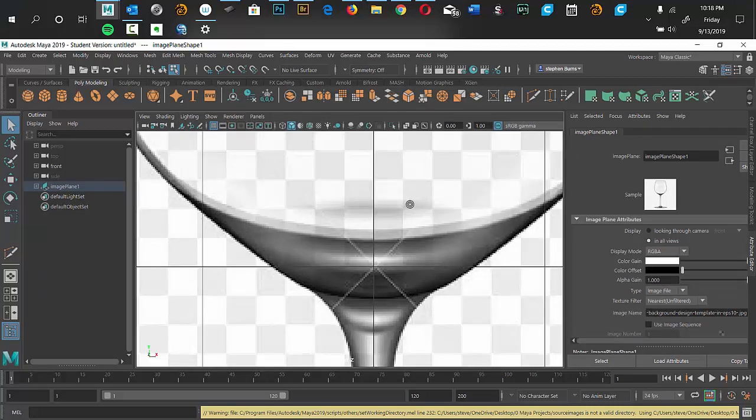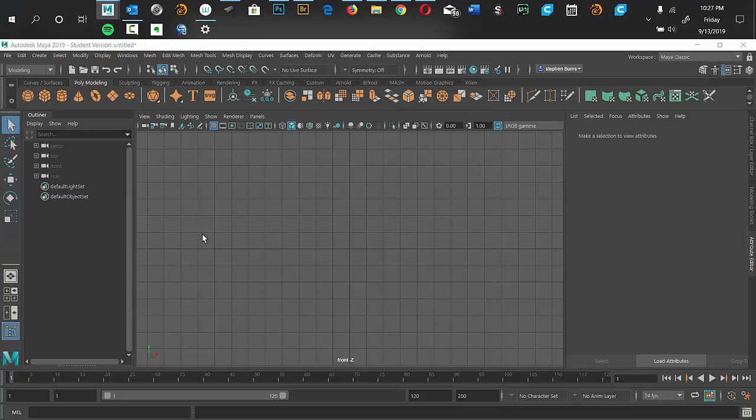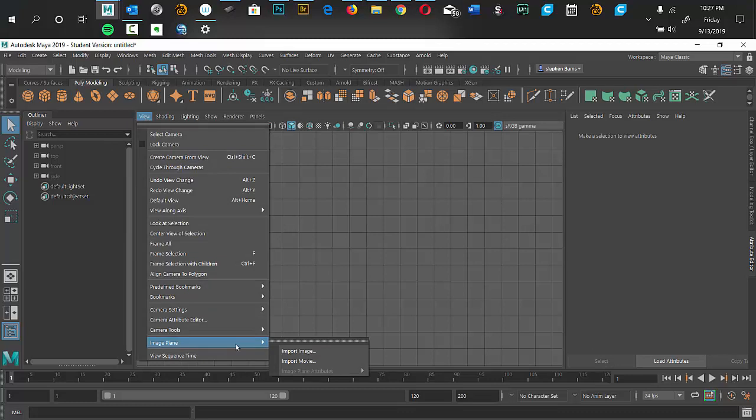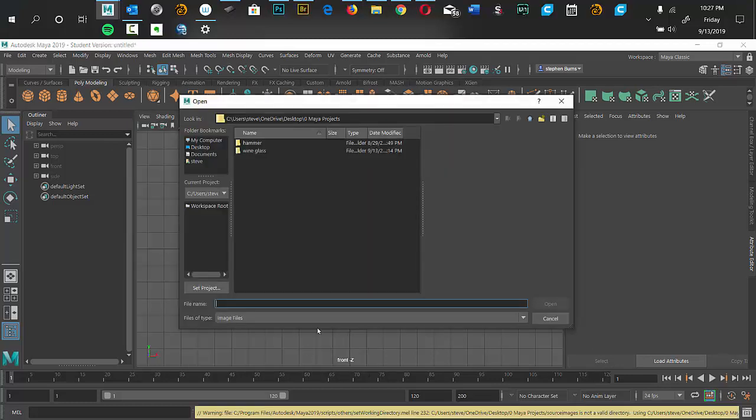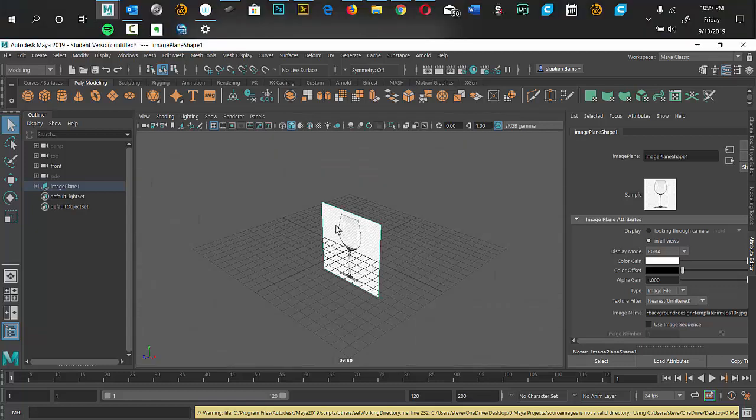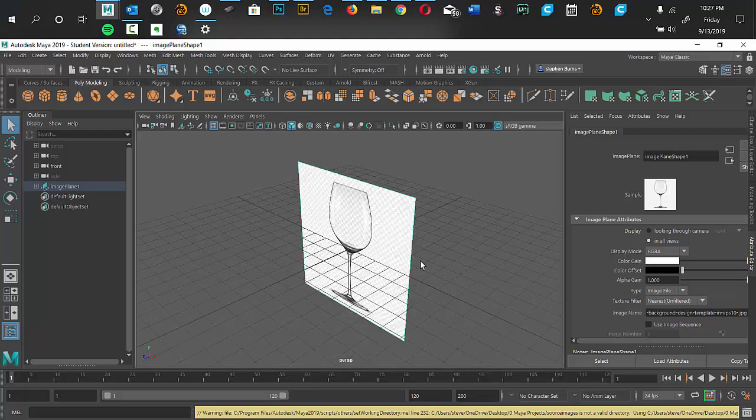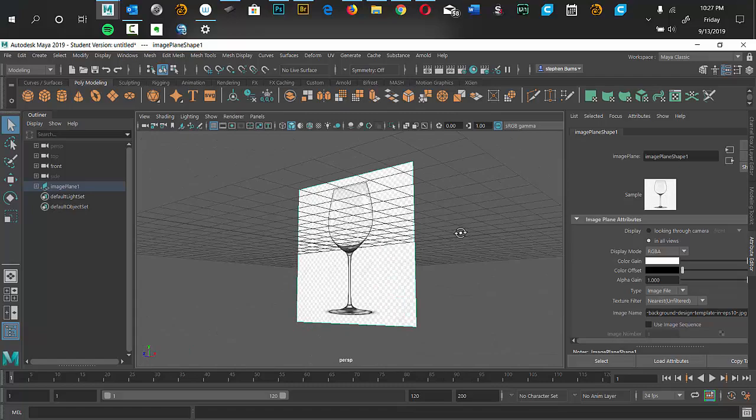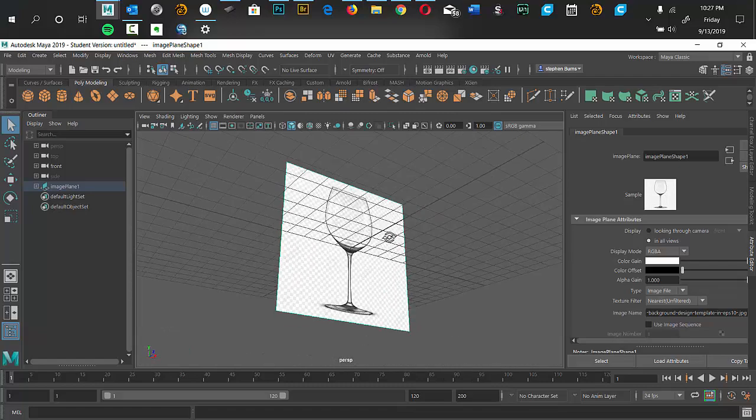All right, let's start. I'm going to bring in my image plane. Once again, view menu, image plane, import the image. Wine glass, images, and there it is. Now, an image plane is an actual 3D object. I'm sitting in my front view. Hit my space bar, my forward. There's my perspective view. A key to fit that in the view. It's an actual 3D plane with your photographic image mapped on it.